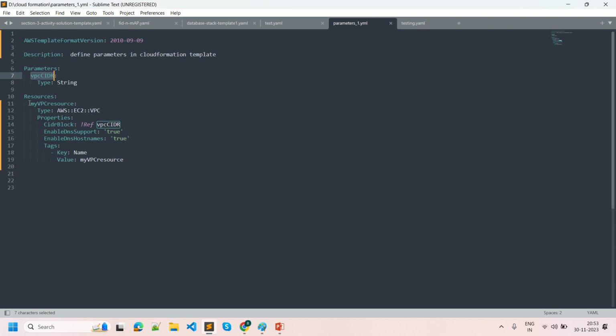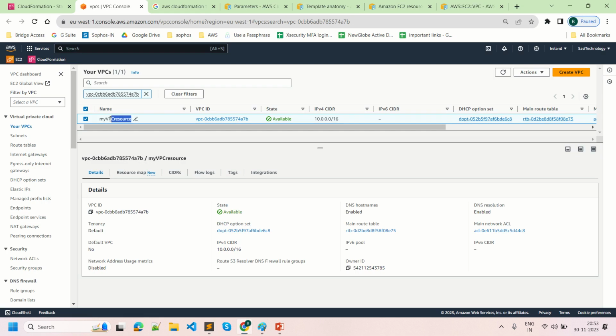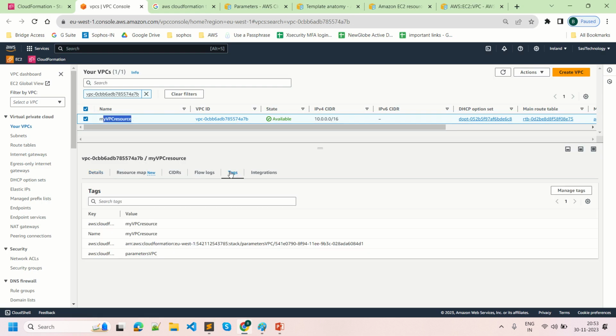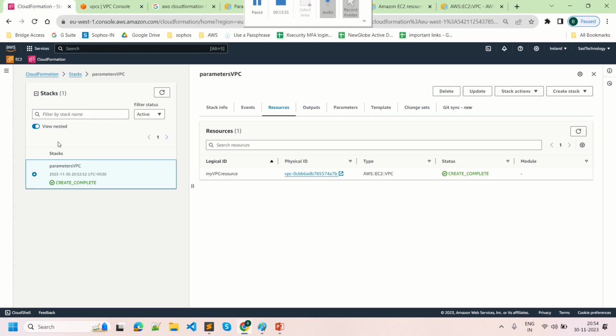See, in my VPC resource, under resources we have given the value for this tag name, my VPC resource. That is the same value you can see here. My VPC. You can see under tags also, you can see this my VPC resource, right? Everything, the stack name you can find that. And this is the stack name. Okay, this is how you are going to use parameters.